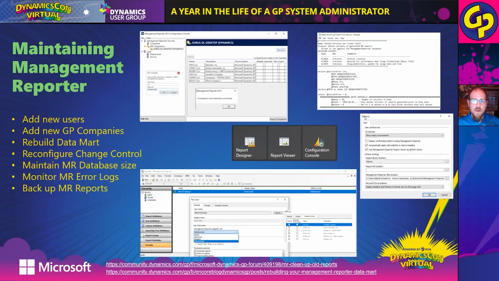The other thing here is that a lot of end users will run reports over and over again. Management Reporter doesn't ever go and delete those on its own. So they layer up. There's a whole bunch of reports out there. And if you've been using MR for 3, 4, 5, 8, 10 years and haven't actually deleted stuff that you've run previously, your database is probably way too big. And there's a SQL script that's available for you to maintain the size of that Management Reporter database.